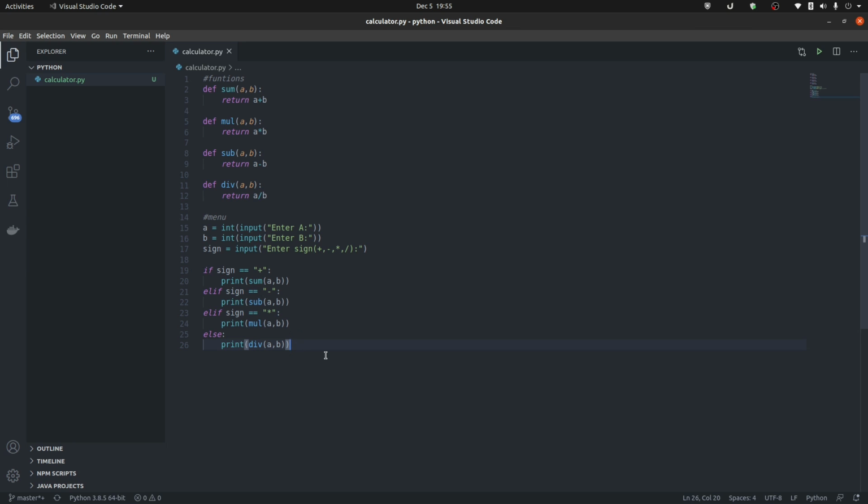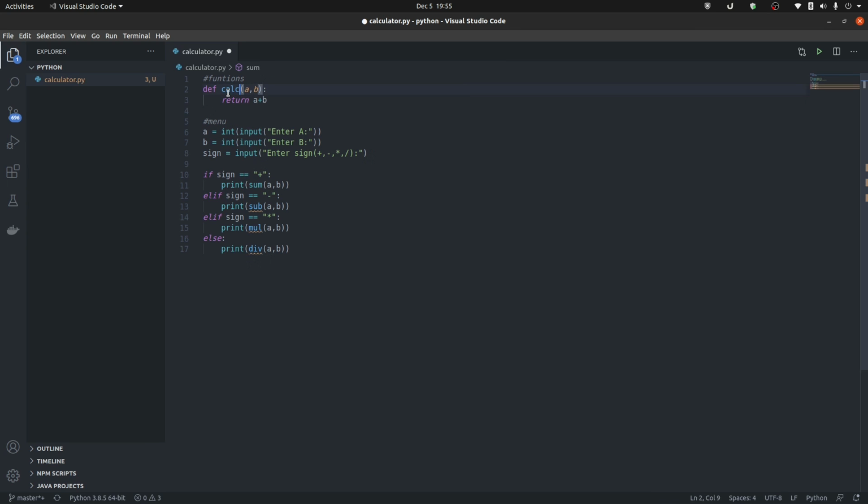And so I'll optimize the code right now. So as you can see, we have 4 functions: sum, multiplication, subtraction, and division. And I don't know if you guys learned this, but every time we make a function call, it uses some memory. So we'll try to make this into a single function, and I'll call this calculator.